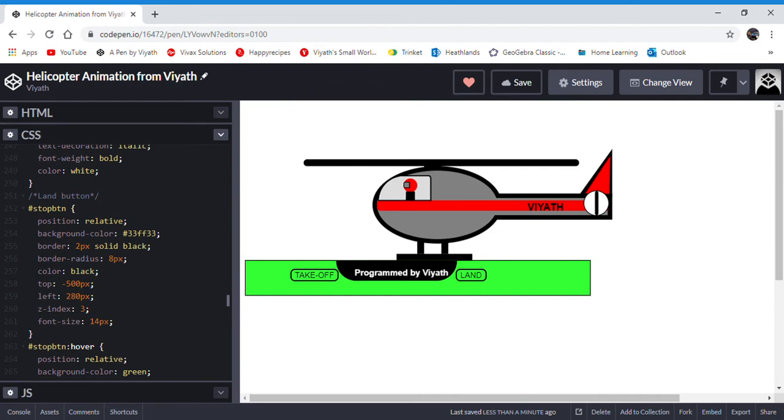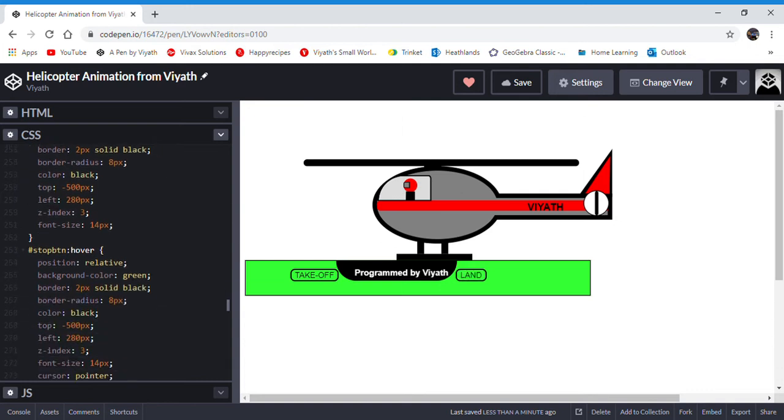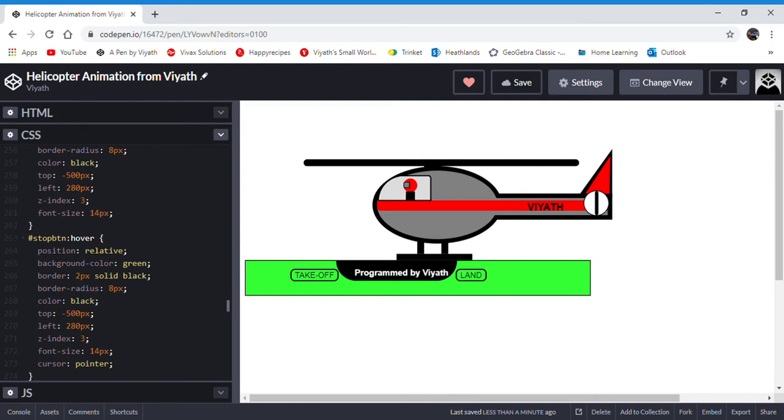Now you get to the interesting part, the buttons. Stop BTN means the land button. Stop BTN to hover means that when you hover over the button, it changes. If you look, when you put the mouse over the button, it turns a different color, a darker shade of green.